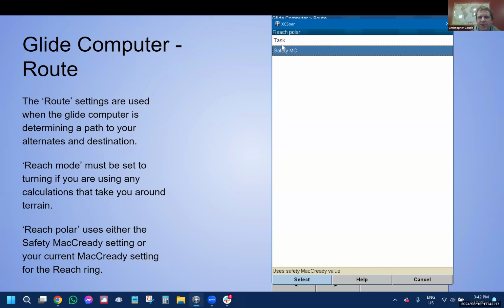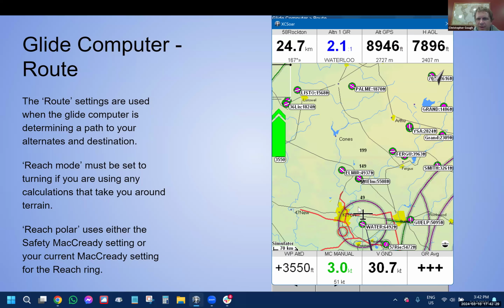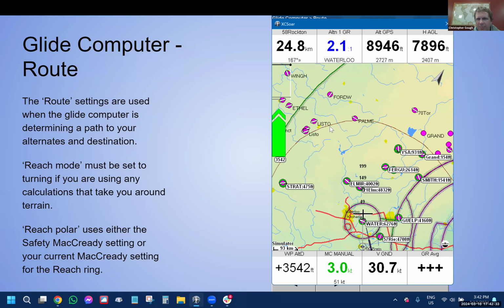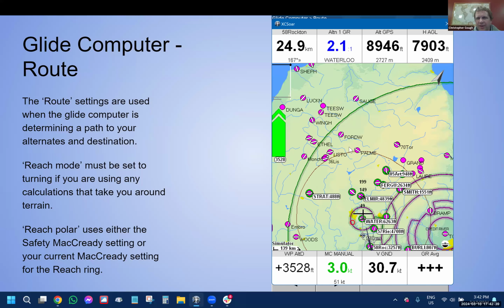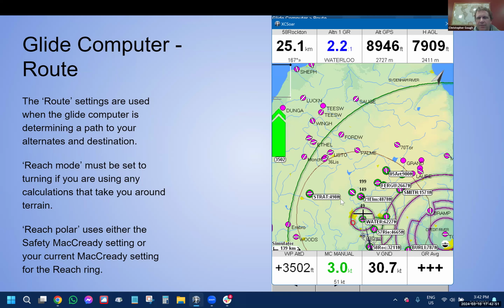And then you reach display as terrain line. We can also set it to a shade. I think I need to reset if I set that, but this is the line we're talking about here. Say we were quite high in this example. It actually showed you the safety McCready line at first, which is much bigger, and then it switched to the 3-knot McCready reach line. So that's the line that shows you how far you can go based on terrain and wind and things.